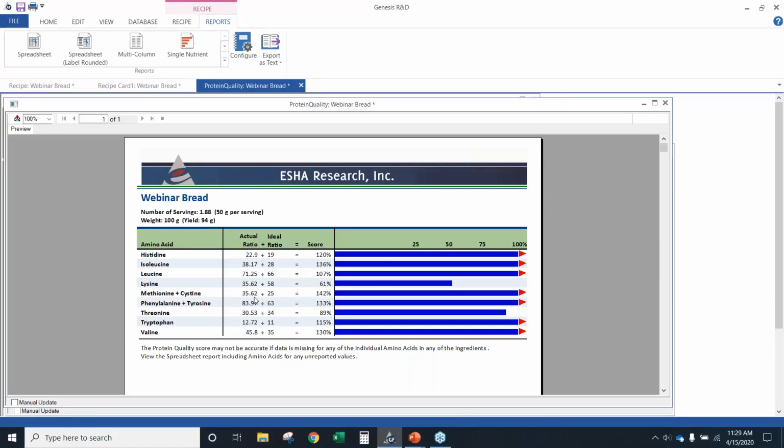mentions here that this report is reliable when you have amino acid data reported for your ingredients. So if you have missing values for your amino acids for your various ingredients, you're likely to see zeros or highly underreported information. So you want to check your ingredients, use the spreadsheet report as a good way to investigate that individual ingredient information. You can show your spreadsheet report, choose to see amino acids on your spreadsheet report, and make sure that you're seeing values for each amino acid of the essential amino acids that are used here on the protein quality report.